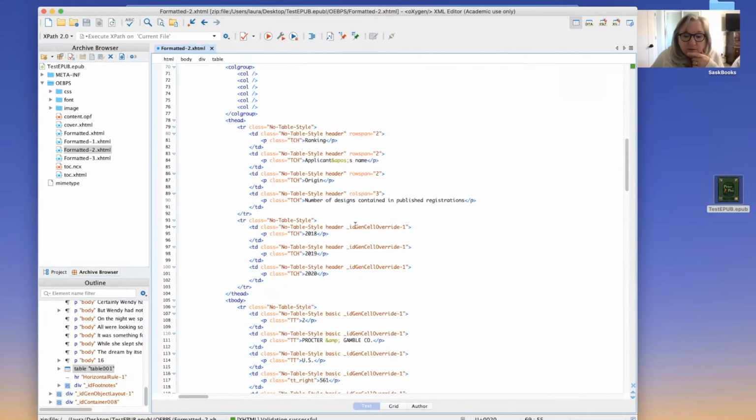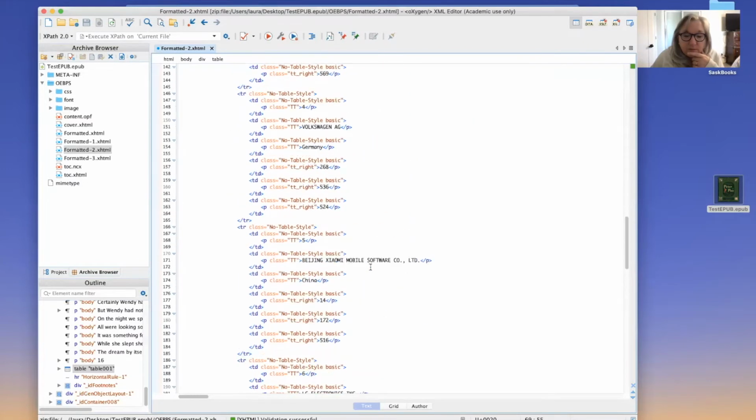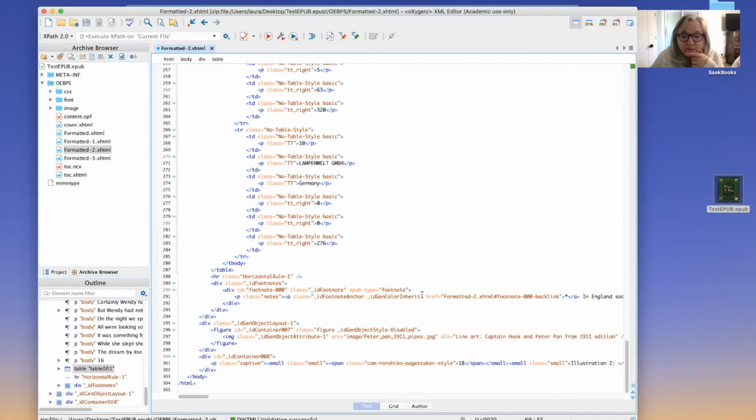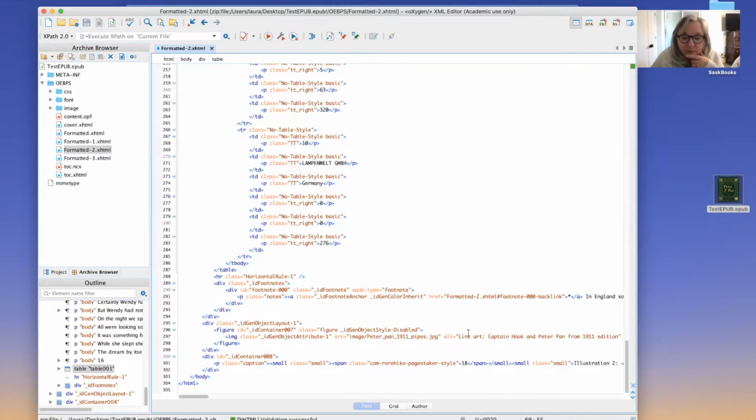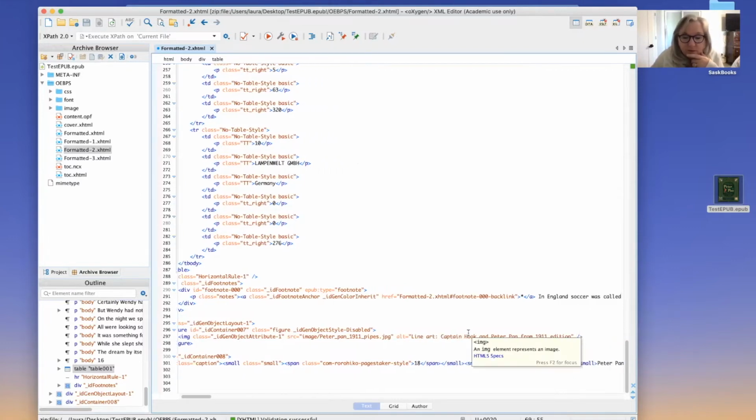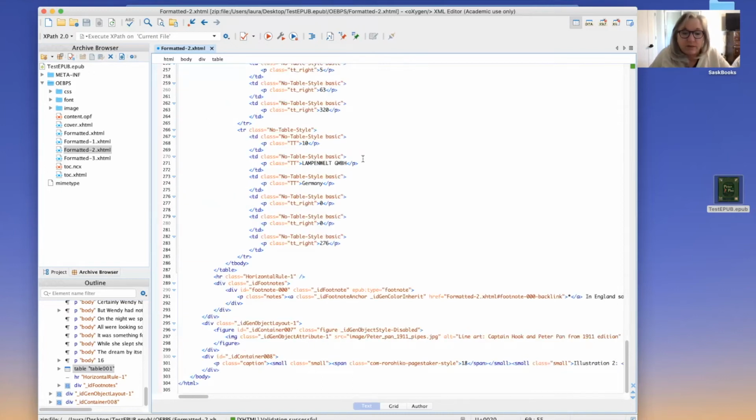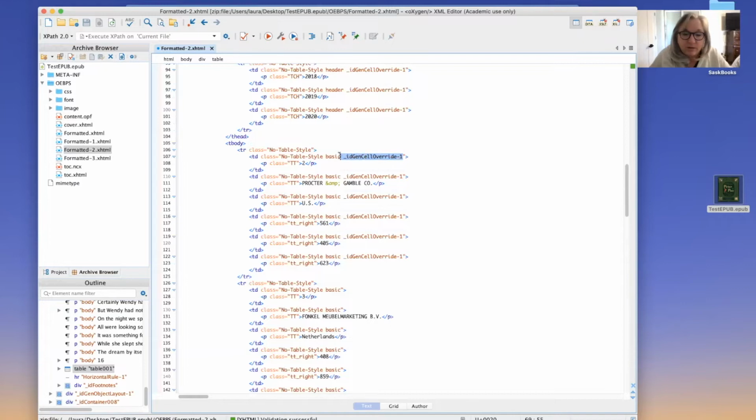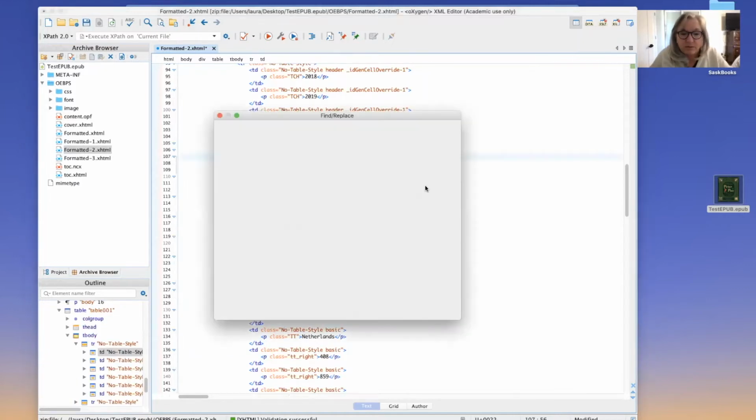There's lots of overrides. There's some cell overrides. There's some color inherit overrides. There's lots going on here, so lots to clean up. So I know there's only one table in this document, so I can just search for this and blast it out in here.